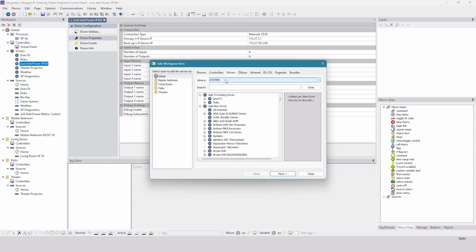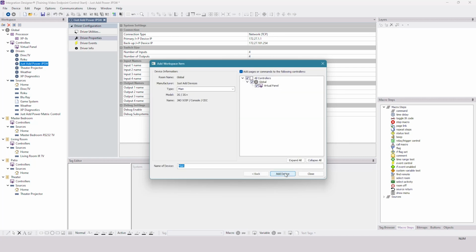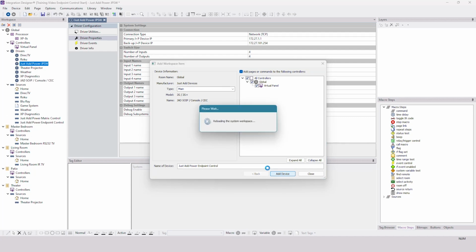And in our library, we're in our drivers library. And this is a global driver. We're going to go to user. And we're going to find the SOIP console CEC driver. Now I've got 2 of them, but I'm going to do the newer version. And I'm going to hit next to add that to the system. And this is our Just Add Power endpoint control driver, just so we know what it is. Add that into the system.